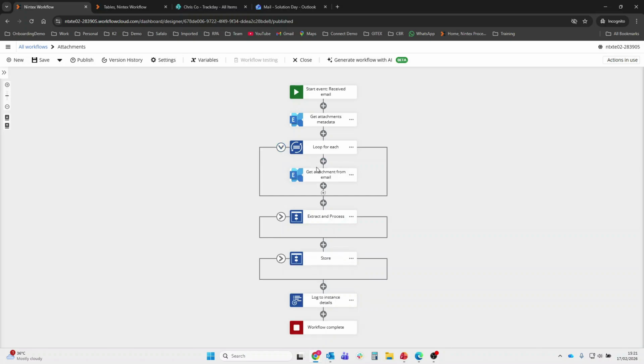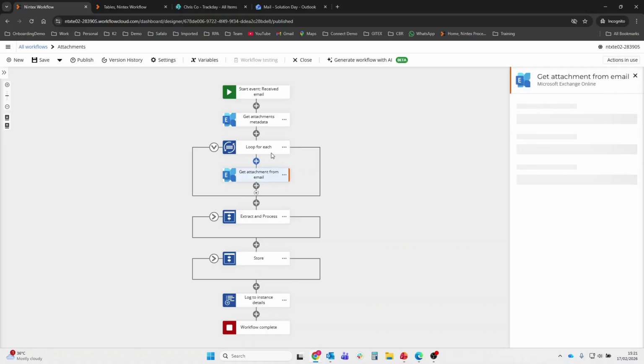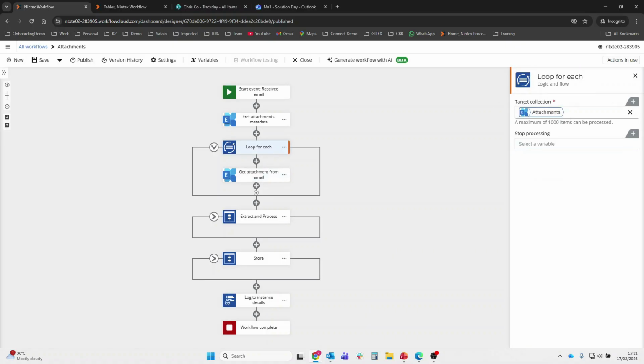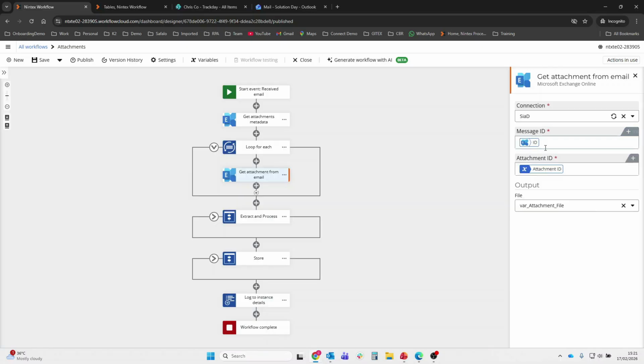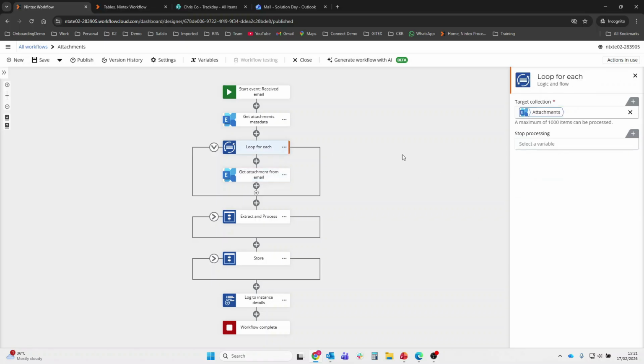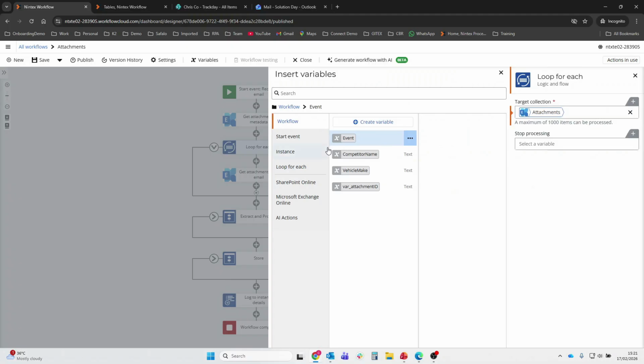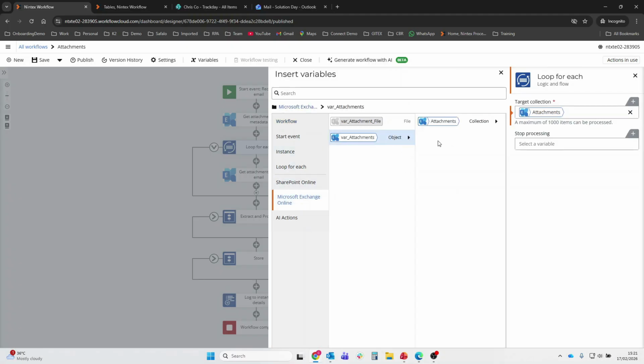So my first thing I need to do is a simple loop. I need to get all the attachments from that email. Could be multiple attachments that have been uploaded, but essentially I'm just doing a loop through that target collection, which is called attachments. That comes from my get attachment from email. So I'm looping through that get attachments metadata variable that I've declared in the previous step.